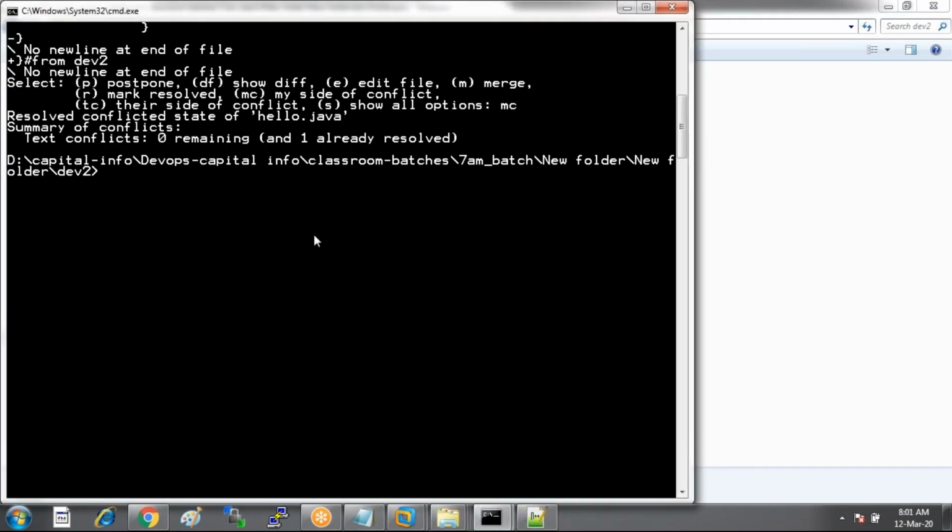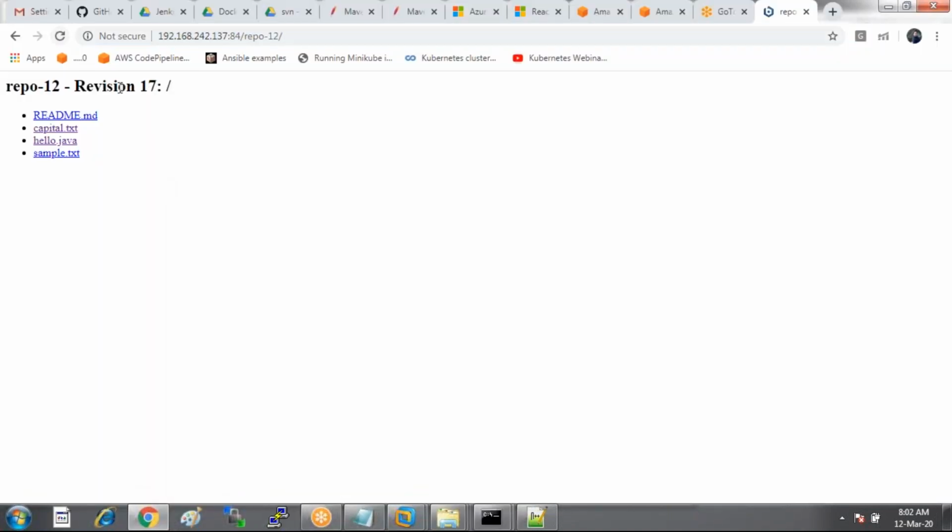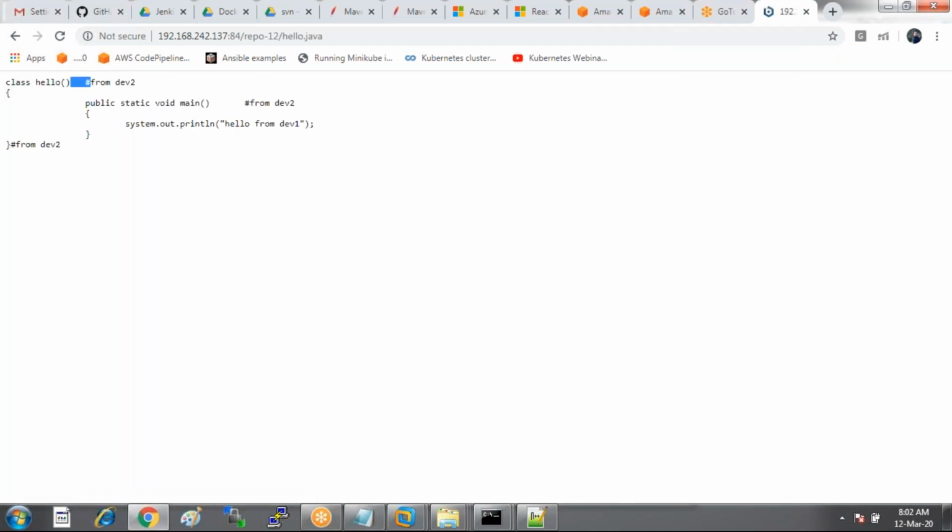Next, go with SVN commit. Let's say the message is "conflict resolved." Okay, and then that's it. Revision 17, and check your file. Revision 17. Refresh. We have developer 2 changes.